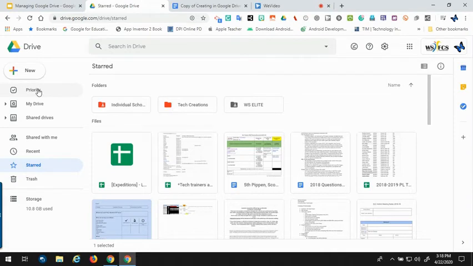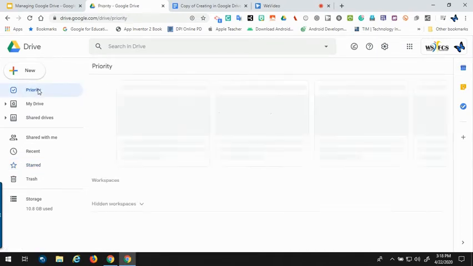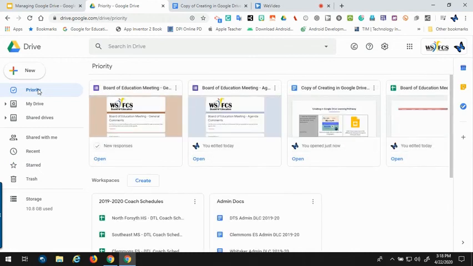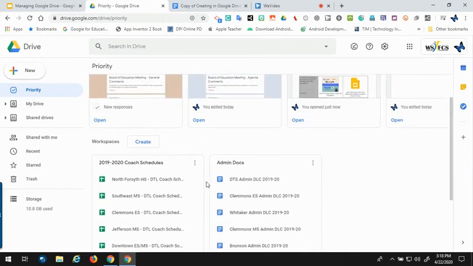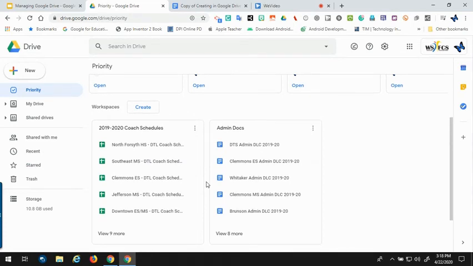Now, one of the new things, and it's new like last year, but I didn't really start using it until this year, is my priority drive. So in my priority drive, I can create workspaces. And workspaces allow you to collect documents from multiple folders and locations. And just like whenever I added something to my star folder, it didn't take it away from where it was originally. So I can still get to it that way. But I can also collect things all together.